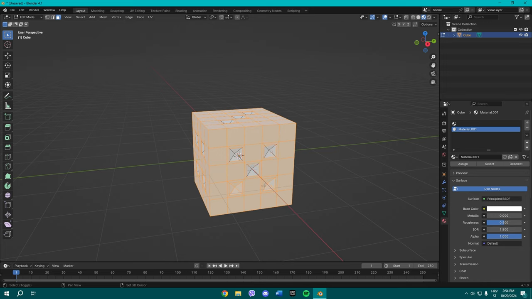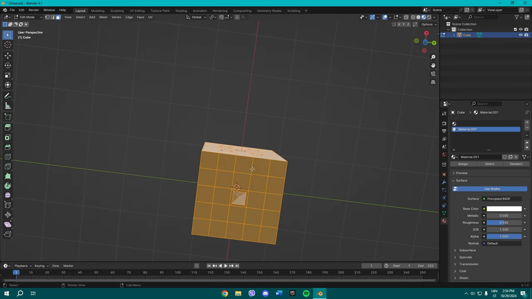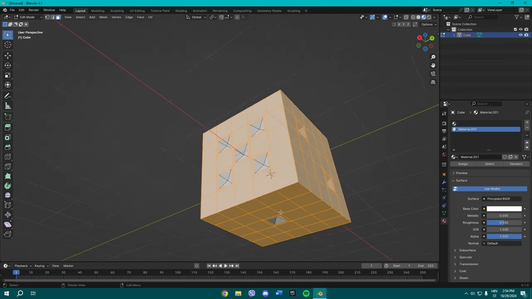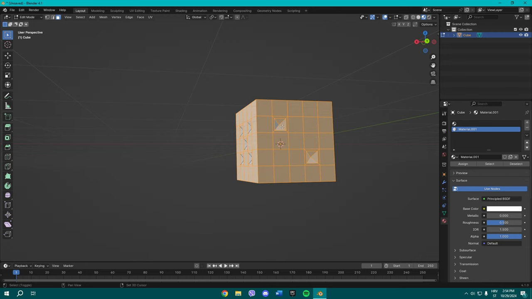But yeah, that's not something that's bothering us. Pretty much we're just making a dice. All right, so I'm almost finished.